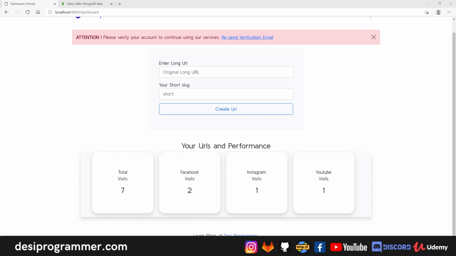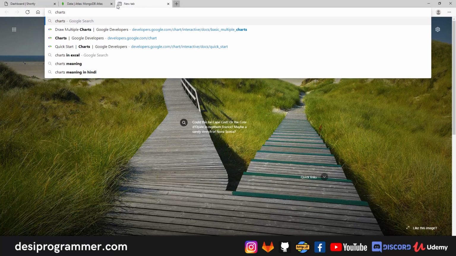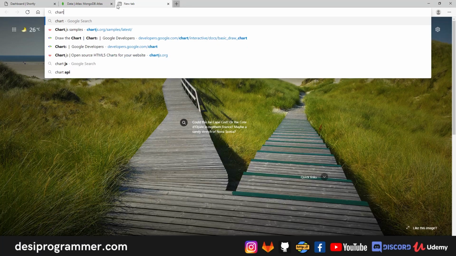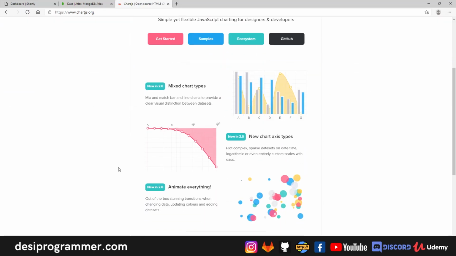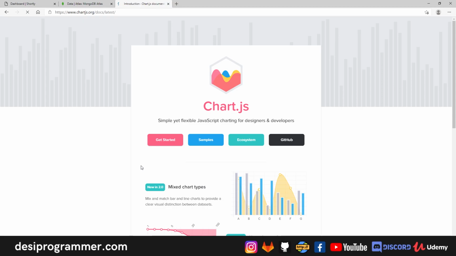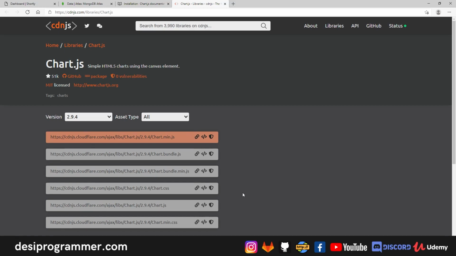The next thing that we have to do is add Chart.js. For that, I will simply go to the browser and search for Chart.js. Okay, I think I have already used it right here. Let's go to the website and see if we can find a CDN. Okay, so get started. In the installation section, as you can see, we have a CDN. Let's go to CDNs, and I want the min.js and min.css. So this is the min.css.